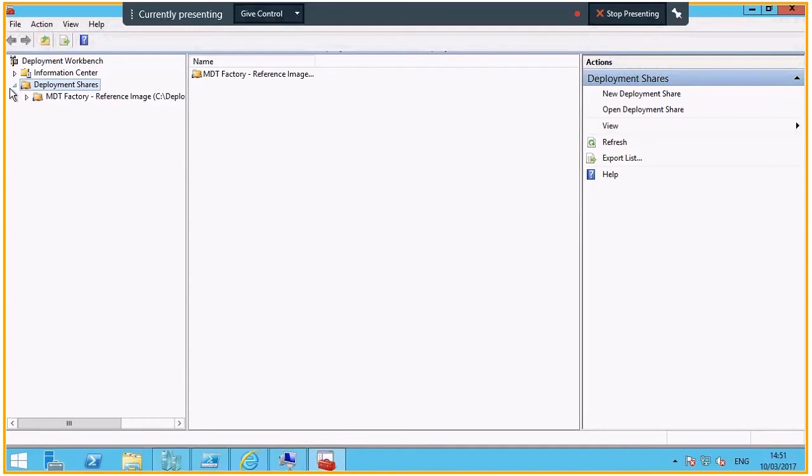That's obviously a great start. I've already got one here, so mine's just MDT Factory Reference Image, and as you can see, that's located on my C drive. Unfortunately, due to space, I only have a C drive on this lab, but that is what it is. We talked about all the things we need to get in here: applications, operating systems, and so on. As we can see, that's down the left-hand side, and it's very easy for us to get started.